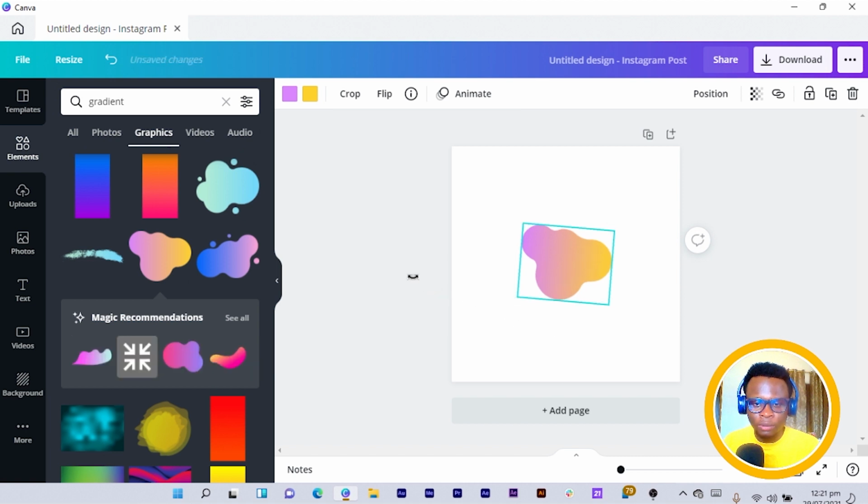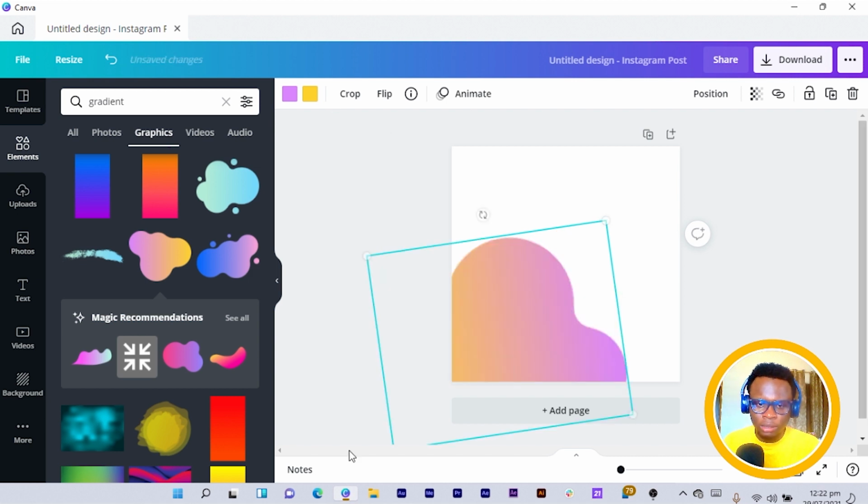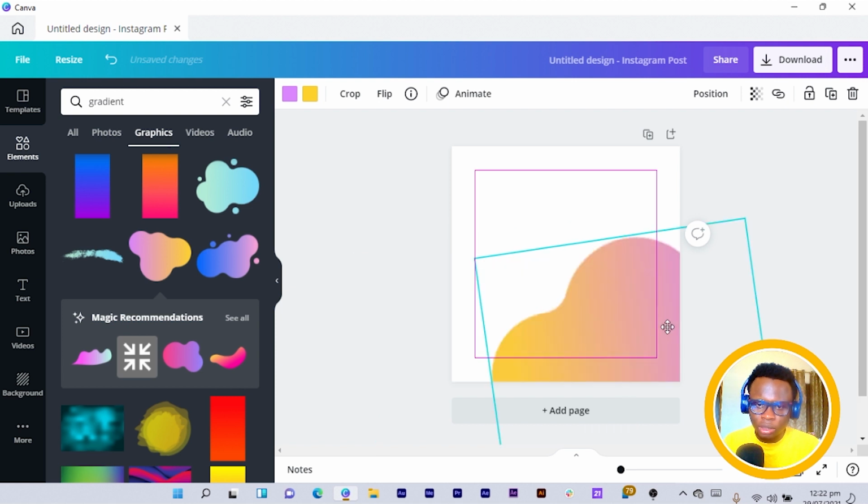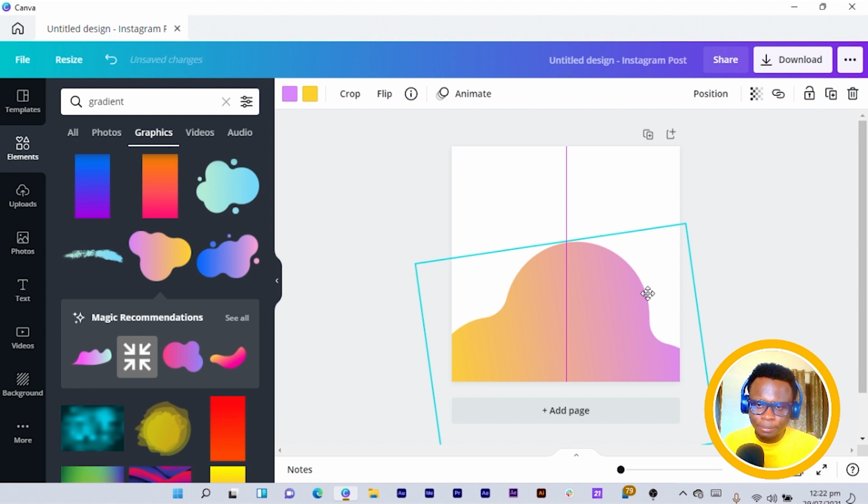First of all, I'll just have to rotate it because I want the bottom part to be on the top. Then I rotate it. For some reason, I don't know, when I scroll, my cursor just vanishes. I don't know if you're also noticing the same thing. Then I just increase the size, and just position it somewhere here.